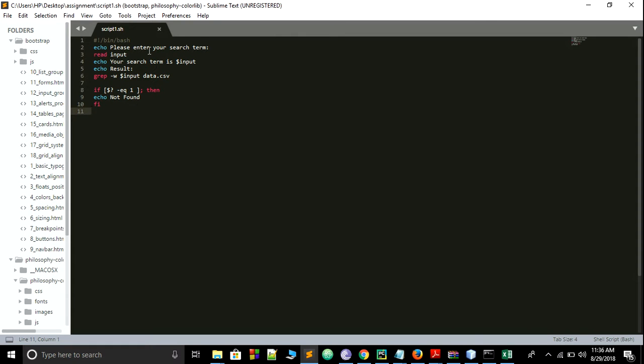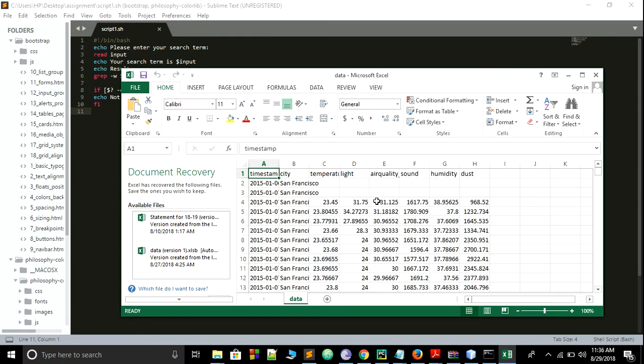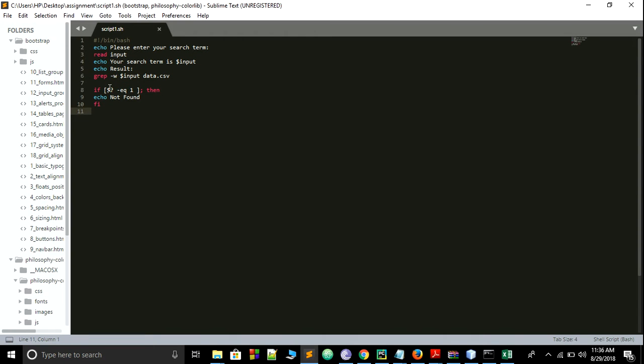The command will print the search term, read the input, and print the search term as input. It will print the result. We use a grep command to take input from the data.csv file, from this file. If this doesn't match, echo not found. It means it will print not found.